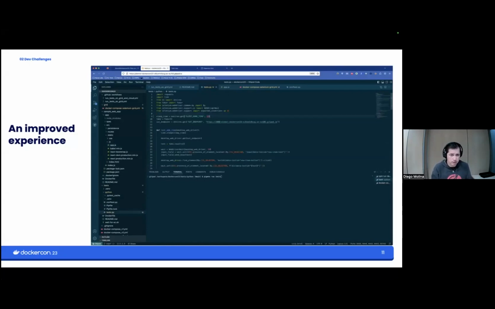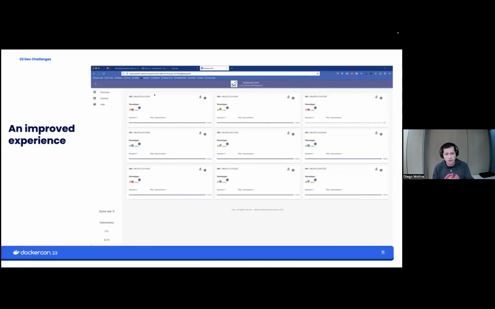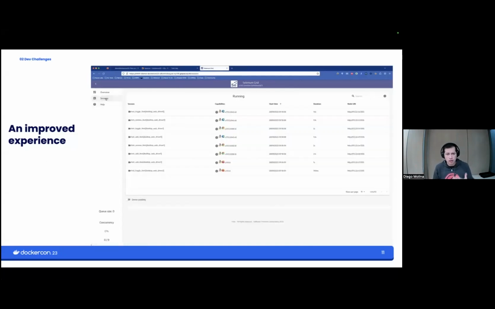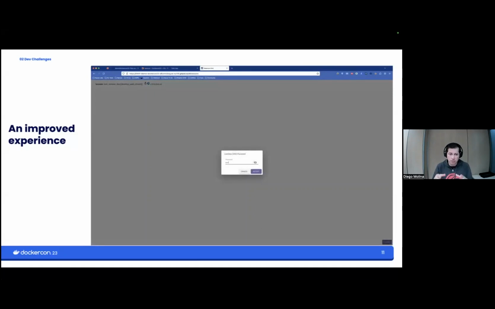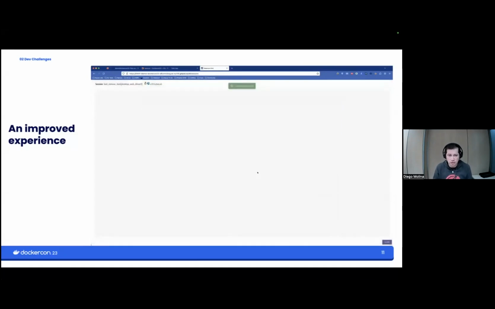So yeah, this is basically how it works. In this example, I'm just starting up the environment with the grid and the application, and then I run the tests. And if I go, well, I can see how sessions are being used, and then I can actually see as well how the browser is being automated inside the container.